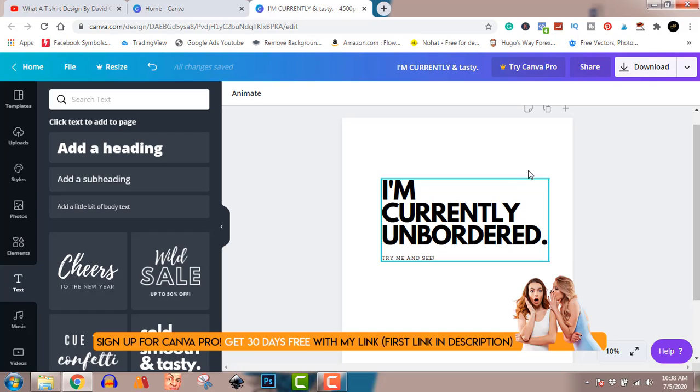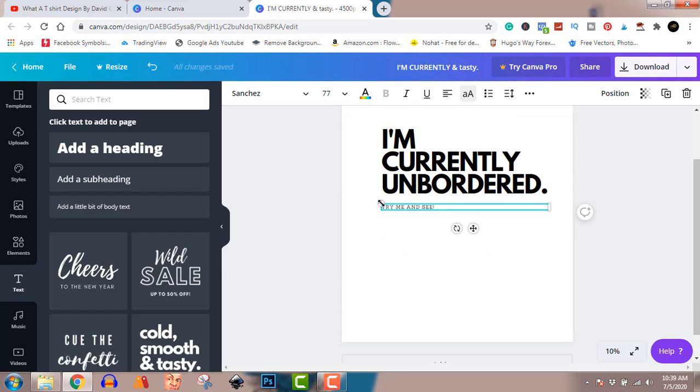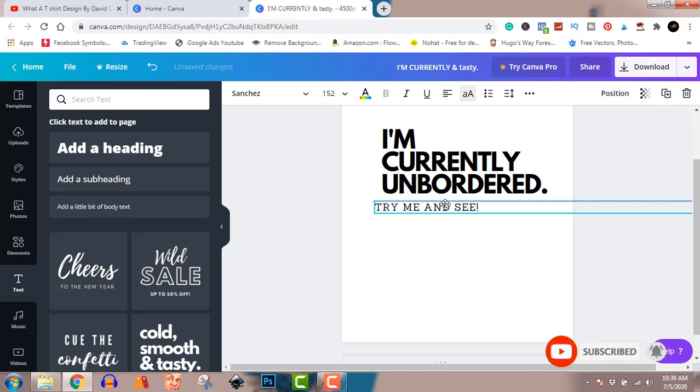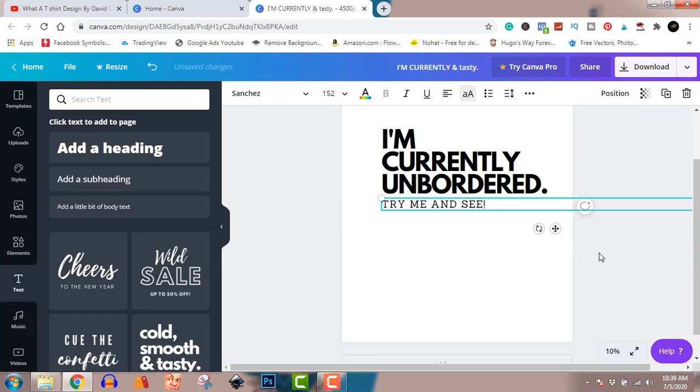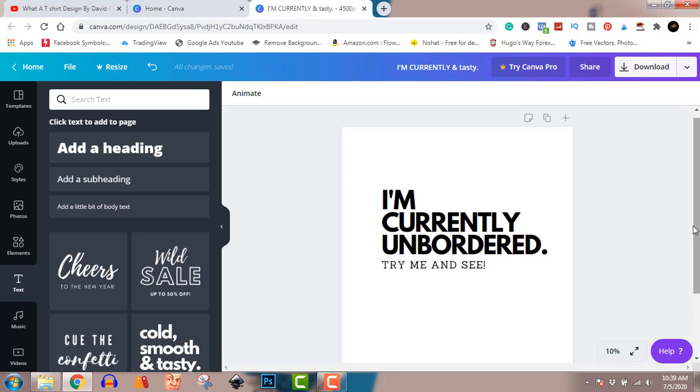But the try me and see is quite small, so we're going to click on the group layer, click outside, click on the try me and see alone, and just increase that and move it. We'll do that again so that we can see it clearly, like so. So it says I'm currently onboarded, try me and see. It's a simple design, not so complicated.